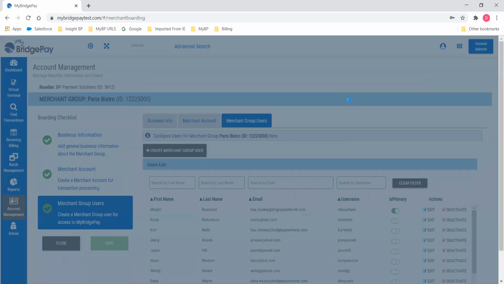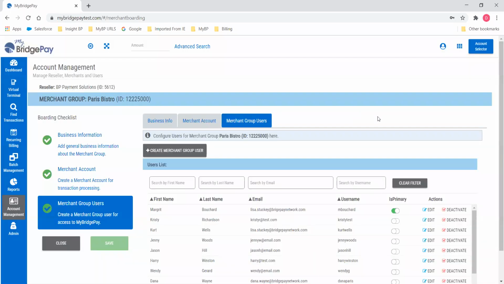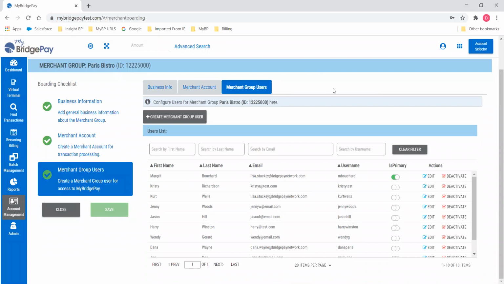And I also want to show you quickly merchant group users. If you needed to create a new merchant group user, you would do so within the merchant group user tab by creating merchant group users and clicking on create merchant group user.